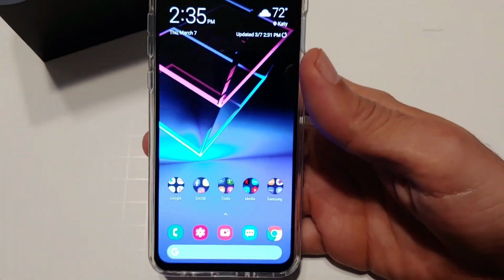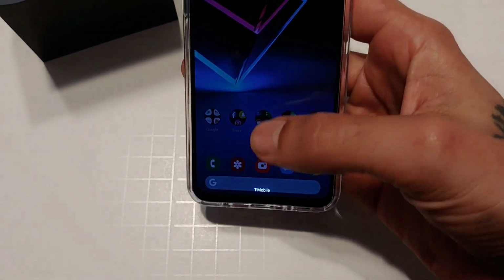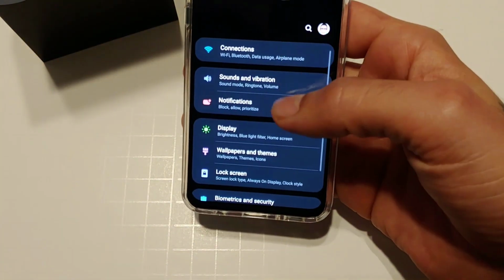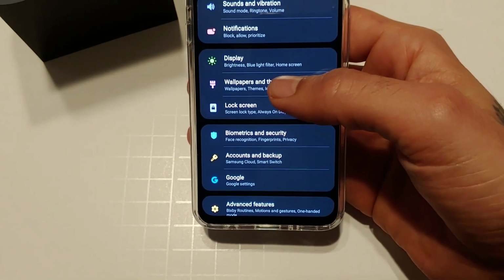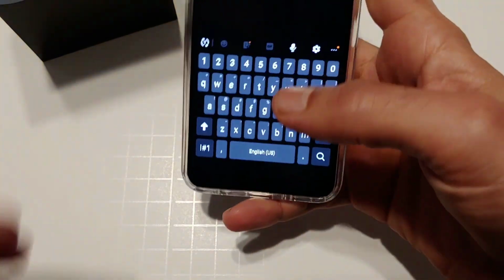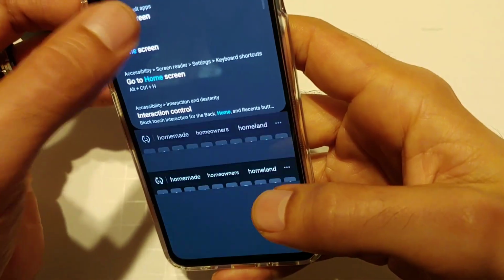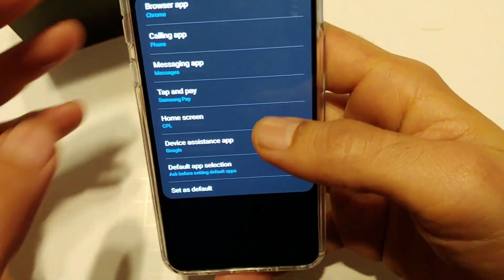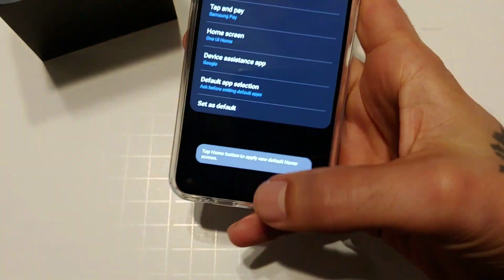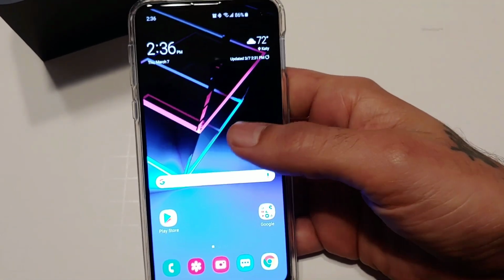Now, right now, I am using a different launcher. I'm using CPL launcher. So let's go ahead and try to see if I can get back into the regular launcher. Default home screen. We're going to go ahead and choose One UI, go back. So now we are at the default launcher.